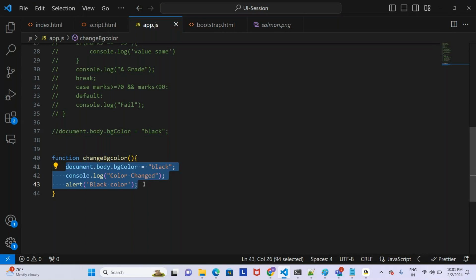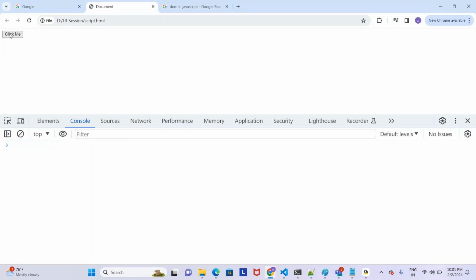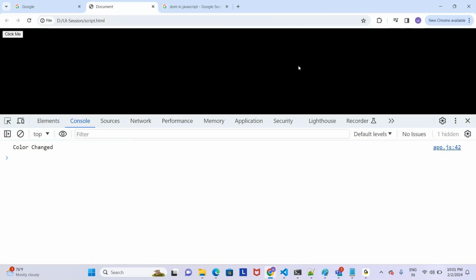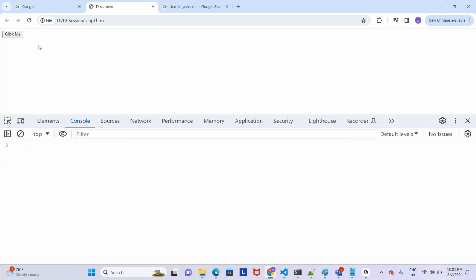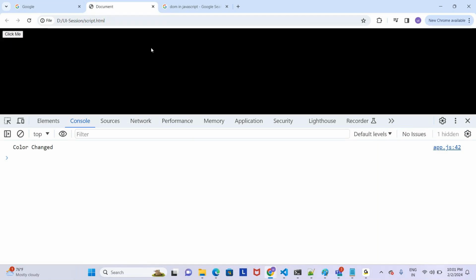Now I'm just saving this and reloading it. Everything works only when I click on this button. You observe the difference between these two actions. Let me reload this. When I reload the page, nothing is happening because there is no alert, no console output, and no background color. But when I click on this button, now you can see all of them. The console is printed, the alert is there, and the background color also changed.